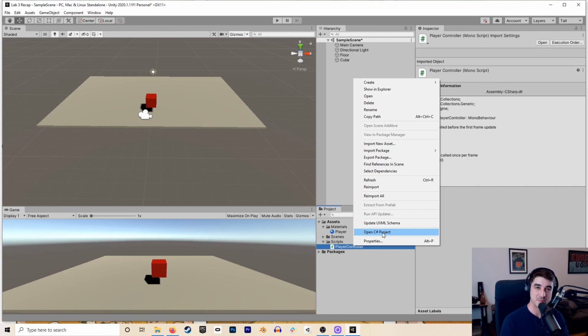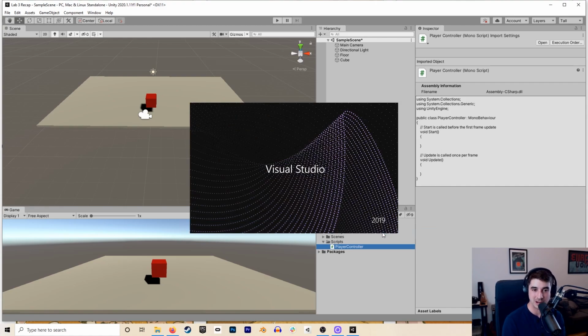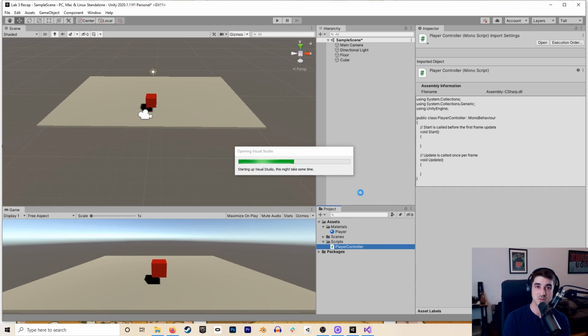Some of the students early in the semester had issues with Visual Studio not autofilling when it opens. You can double click on the script, and it usually works, but sometimes if you go to this open C# project, it saves you a bit of a headache because it will correctly open the whole project and then know how to autofill things for you. So, small tip while we're at it.